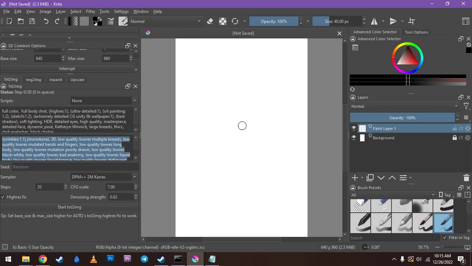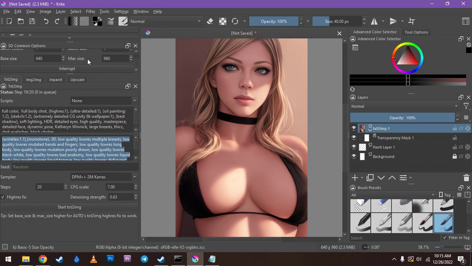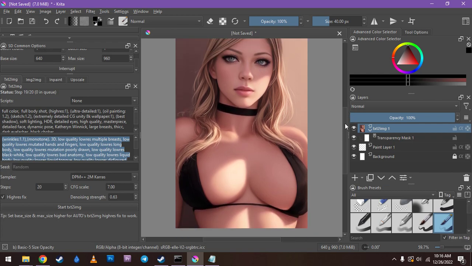Let's start our text to image. We got our status going on here. We got the common options up here. I gotta keep it around for the interrupt button just in case I screw up. Bam, there we go. Pretty little lass, L-A-S-S.